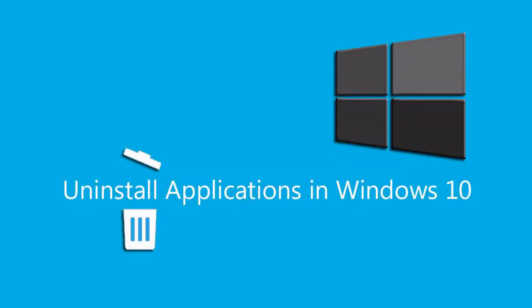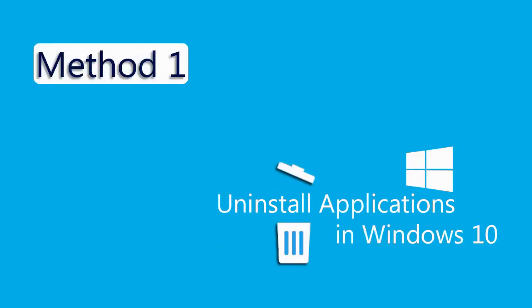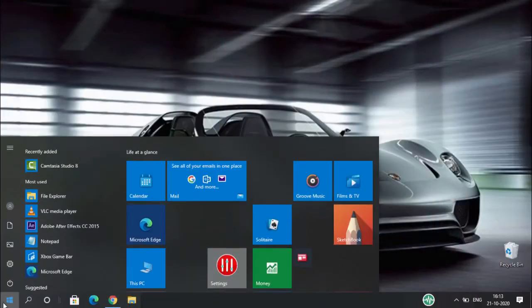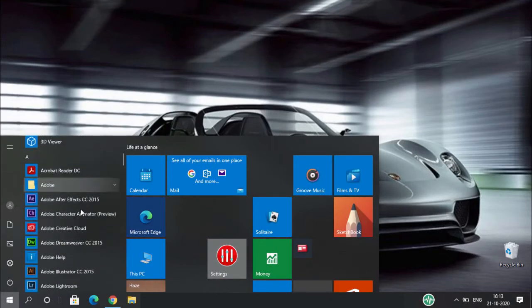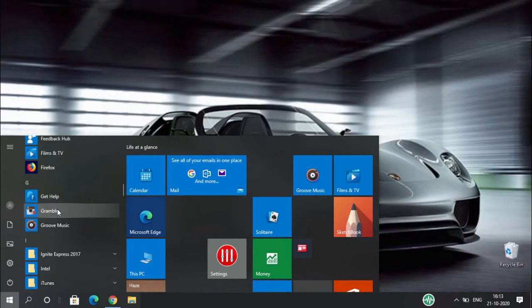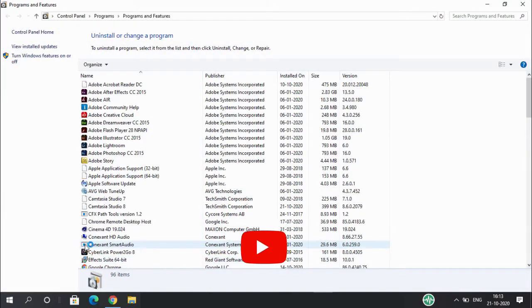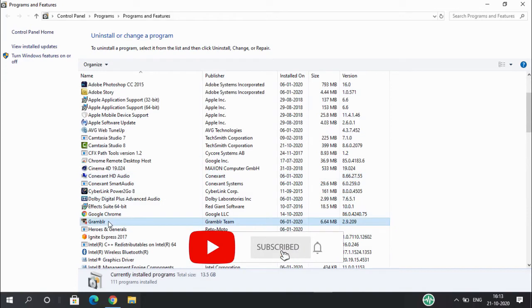We can uninstall applications in Windows 10 in 3 different ways. First method: click on the Windows Start button, then browse and select the application that you wish to uninstall, and right-click on it. Next, click Uninstall and continue by selecting the application on this page and clicking the Uninstall tab at the top.